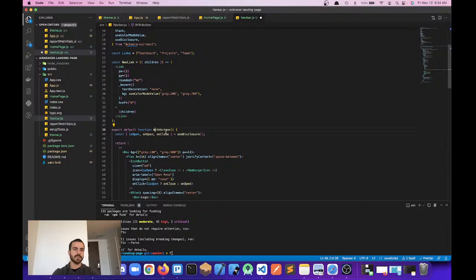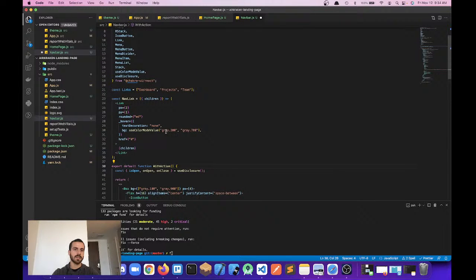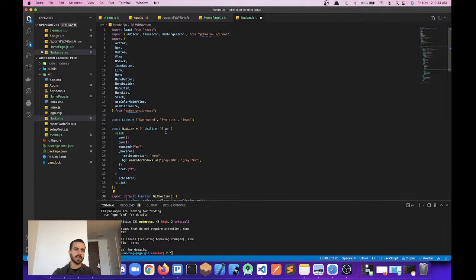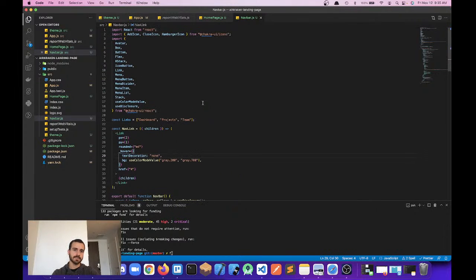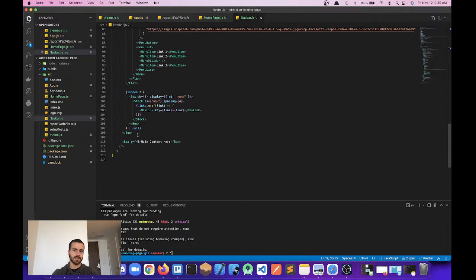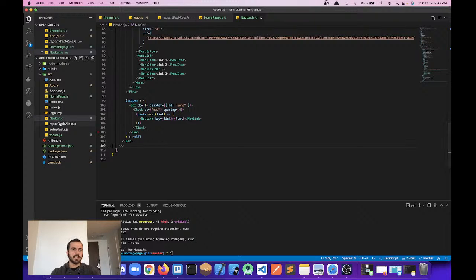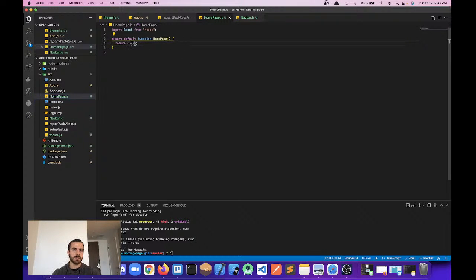Where is... let's just call this our nav bar. Okay. Good there. And so I have a section for main content. Don't need that. Let's add this to our home page. And I guess we can add it within the fragment. So let's add our nav bar.